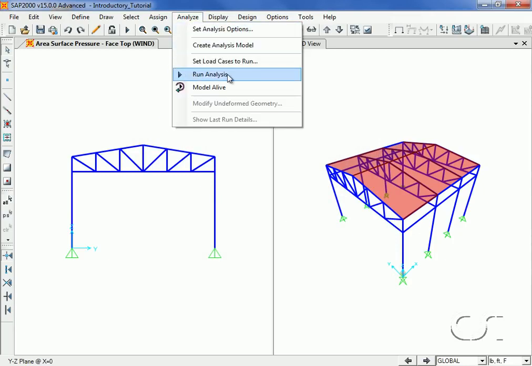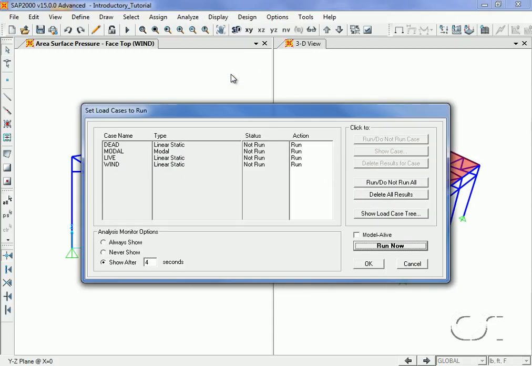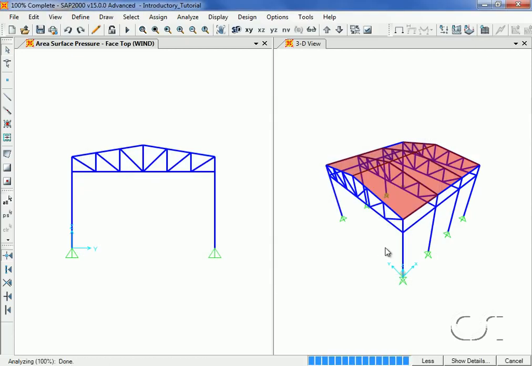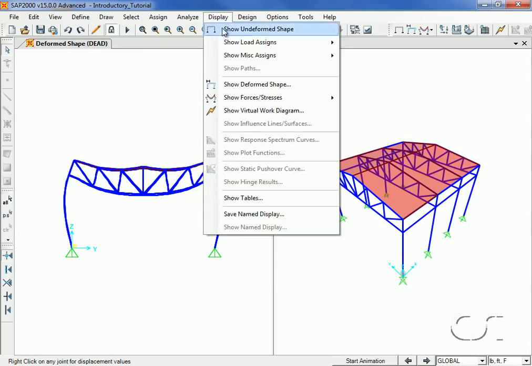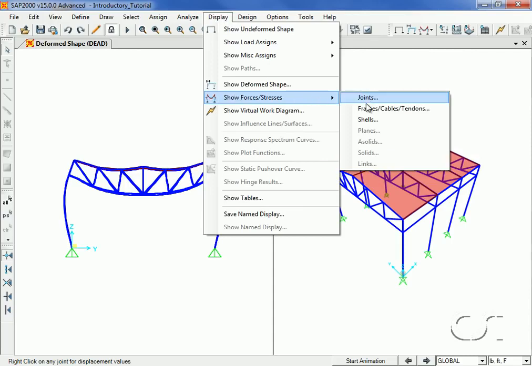Click on the Analyze Run Analysis command, and set the modal case to Do Not Run, as we wish to do a static analysis only. Click on the Run Now button. After the analysis is complete, the active window is updated with the deformed shape. Make sure that the left window is active, and click on the Display Show Forces command and select Frames.